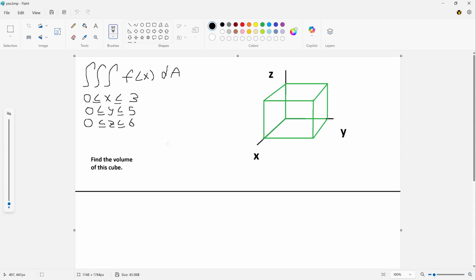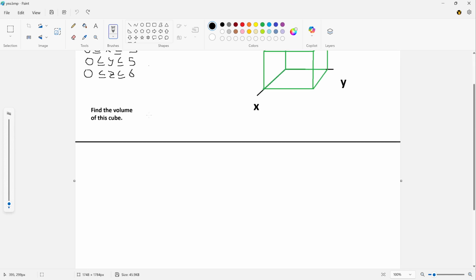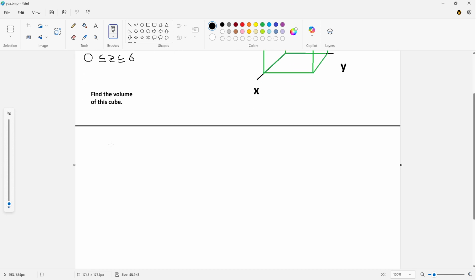Well, since our bounds are only constants, we don't really care what order we integrate in. Now, if it was a slope, like kind of a wedge instead of a cube, imagine this cut in half here, then we'd have to have a bound of y equals x or something similar. And then our order of integration would matter very much. But anyways, let's get started here.